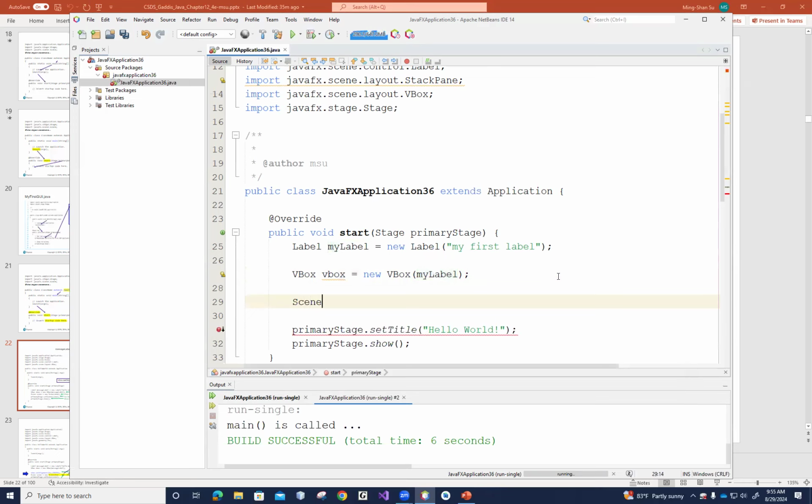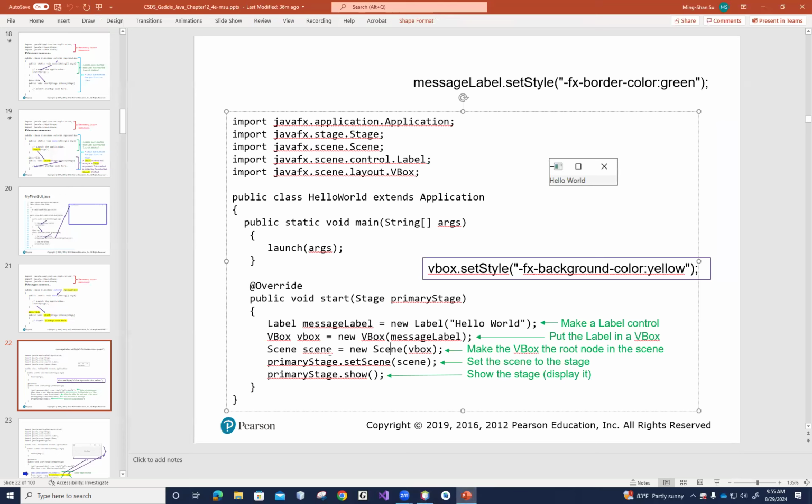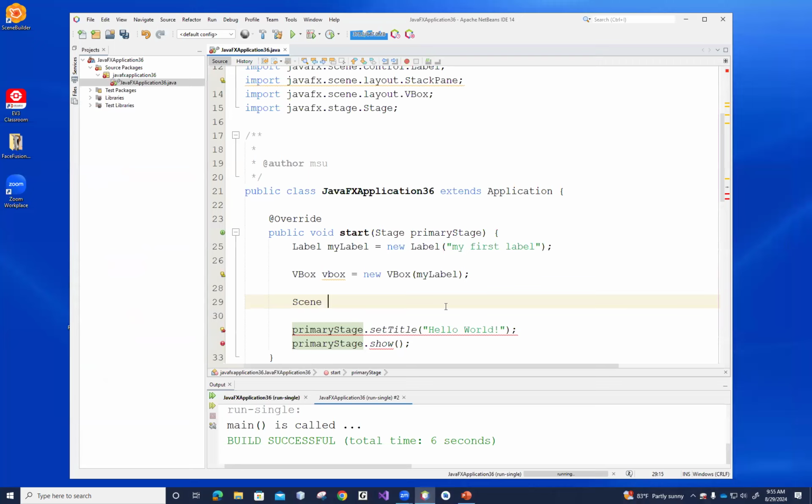So, scene. Let me see, what name do I use? Try to use the same name as in my PowerPoint over here, lowercase. Go to new scene. And now I can put the box in here.